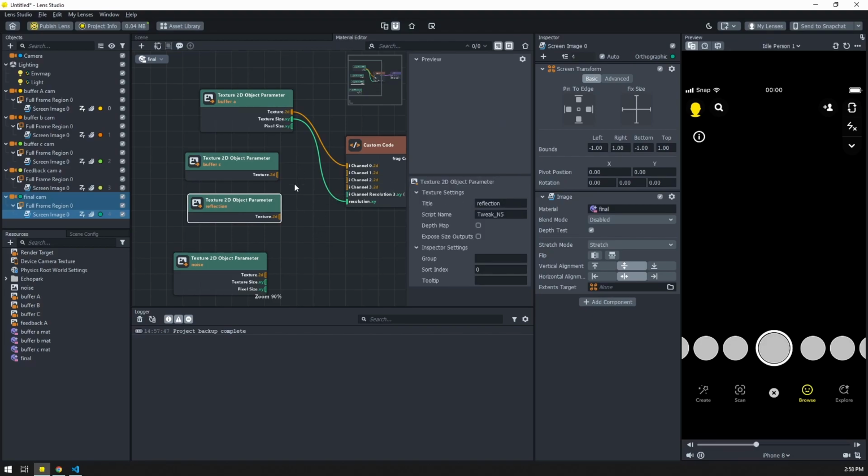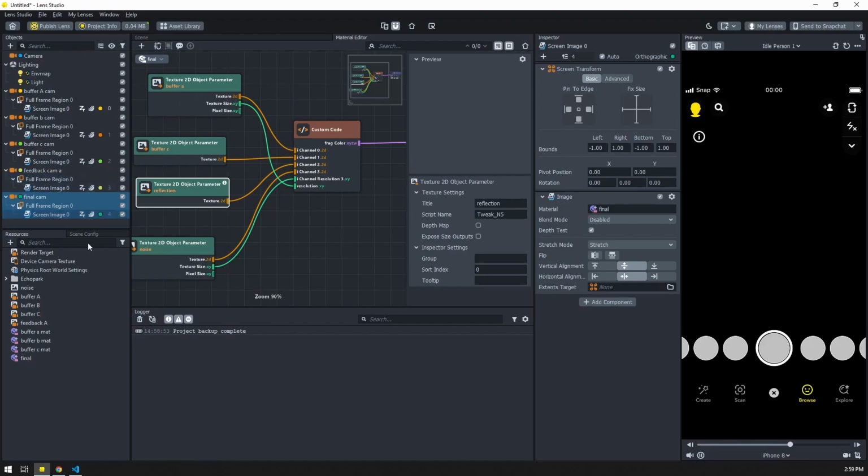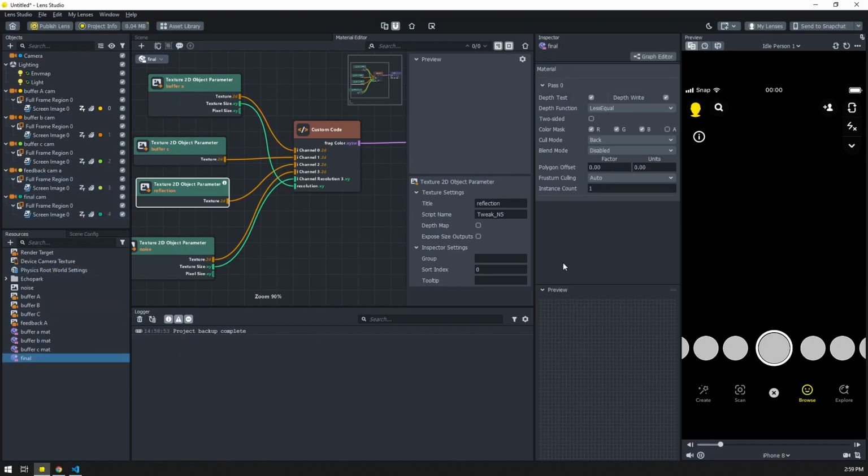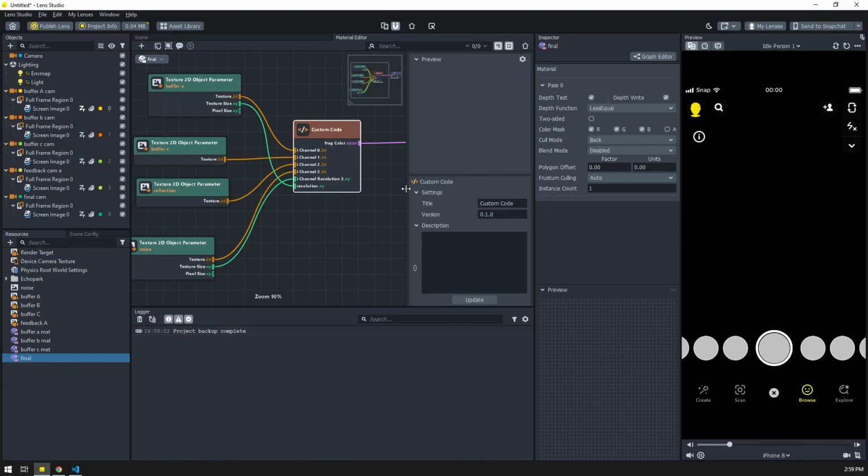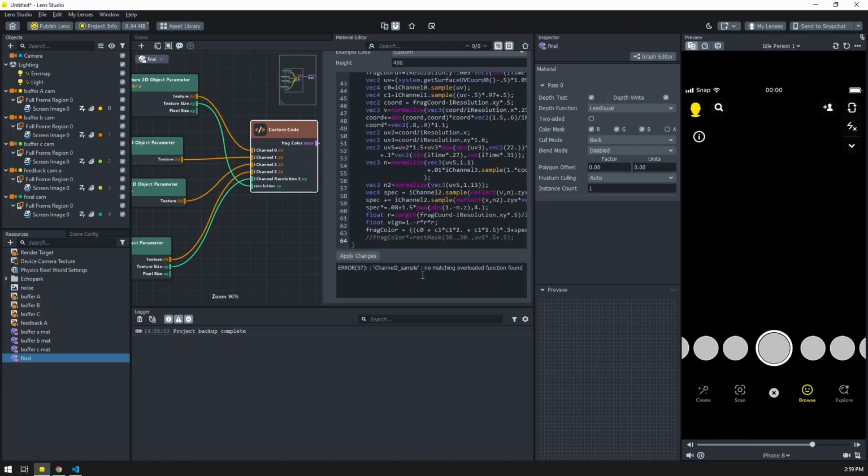So let's start hooking these up. So buffer C, our reflection, our noise texture, and then our texture size here for the noise. And we'll select our material, and you might see we don't have anything showing up here. So if we come back to our custom code, we have this channel 2 sample, no matching overloaded function found. So error 57, this means line 57. So let's take a look.